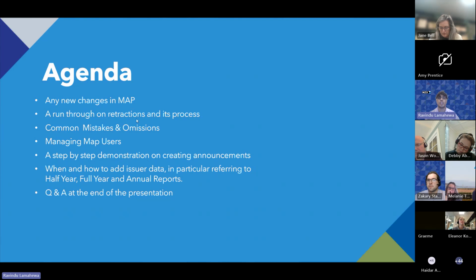Then we'll run through the retractions and their processes, any common mistakes and omissions, more specifically towards results reporting or around 4-year stuff, as we are more focused on that for this presentation. And then I'll go on to managing MAP users, and that will end the PowerPoint presentation part of it.